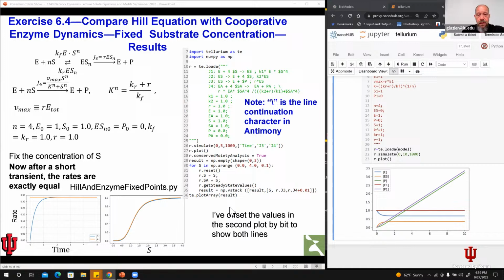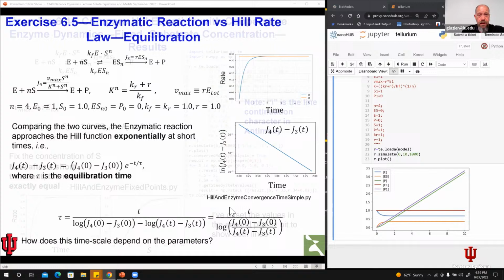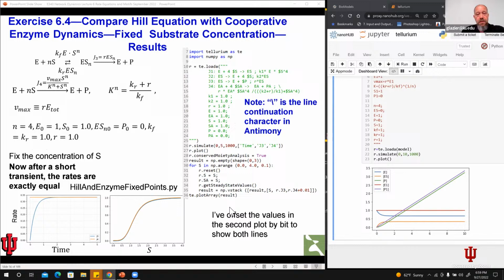So the last thing I'd like you to do, let me just see how I did it. Yeah. So the last thing I'd like you to do, I have a series of exercises that aren't that exciting, so I'm not worried about missing them. But the one thing I would like you to do here is to scan S and see if you get the Hill function. So what I'd like you to do is use that little code snippet that we generated before, it's on the screen now, and scan S and plot the rate of reaction versus S.